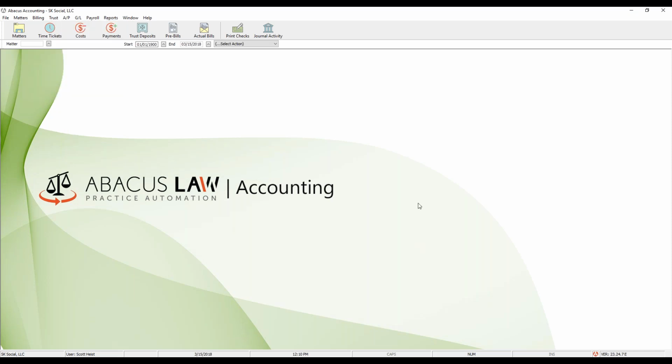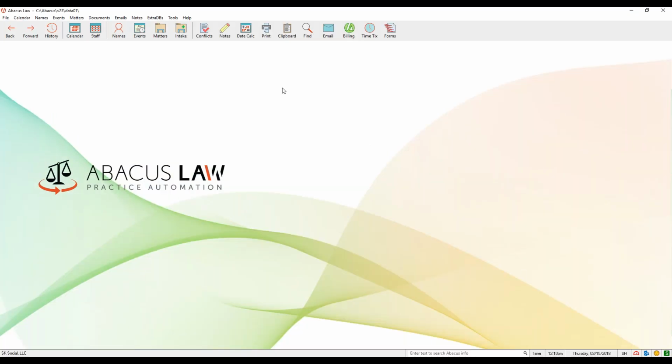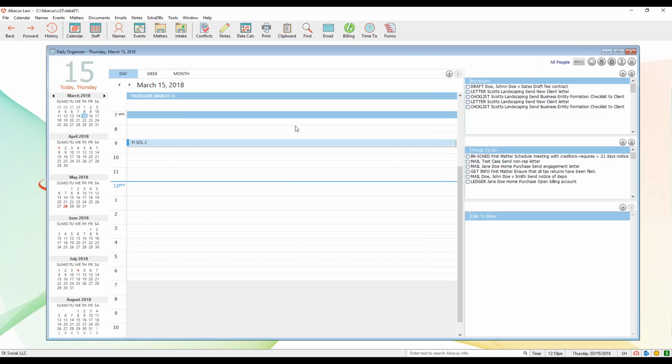But one of the ways that I usually teach people to be reminded of upcoming payments is to create a scheduled payment rule inside of AbacusLaw. Let me open that up real quick. Okay, so here we are. We're in the AbacusLaw program now, also known as front office. That's usually what I call it. So in here on our calendar, we can create a scheduled payment rule.